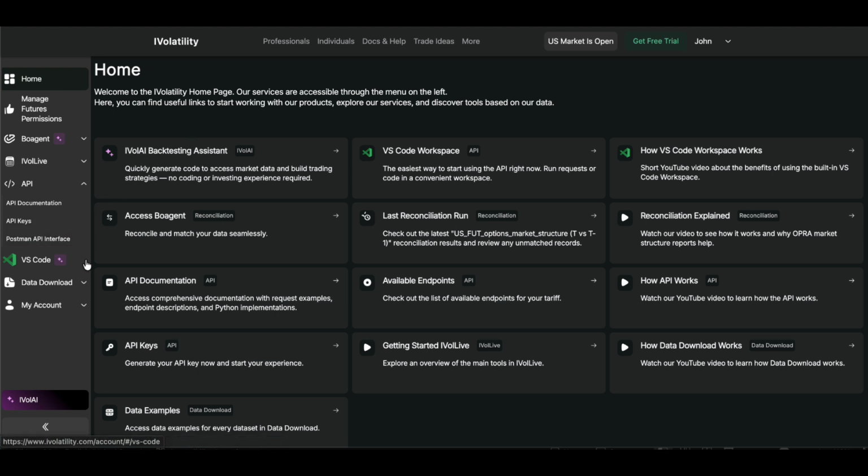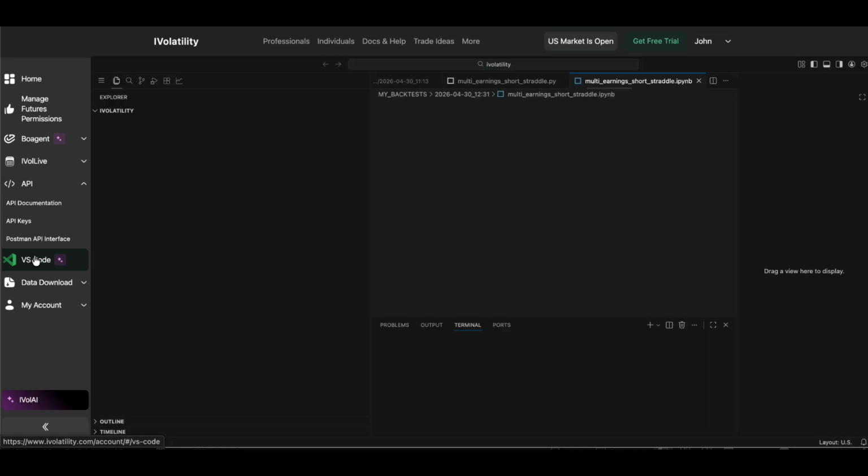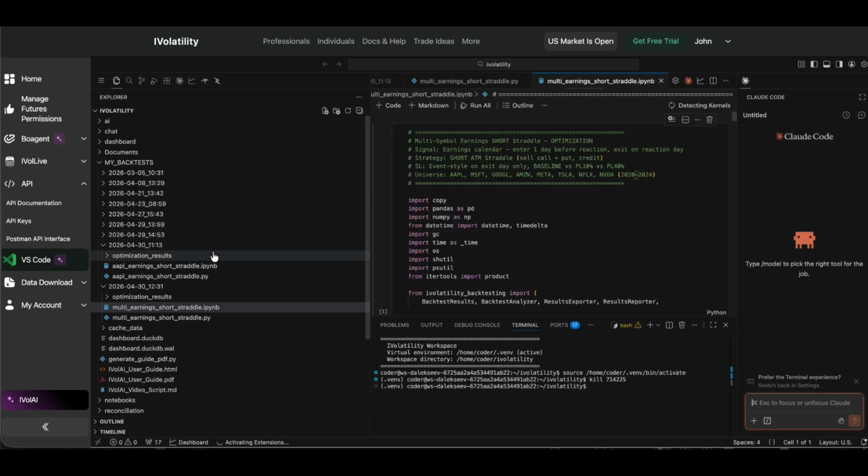This is where IVolaAI comes in, our AI assistant that lives inside the VS Code workspace. It knows the API, it knows the data, and it knows how to build production quality backtests. You just tell it what you want. IVolaAI sits on top of a production framework, almost 20,000 lines of tested Python, connected directly to IVolatility's market data. You describe what you want to test. It asks a handful of questions. Then it writes the entire notebook for you.